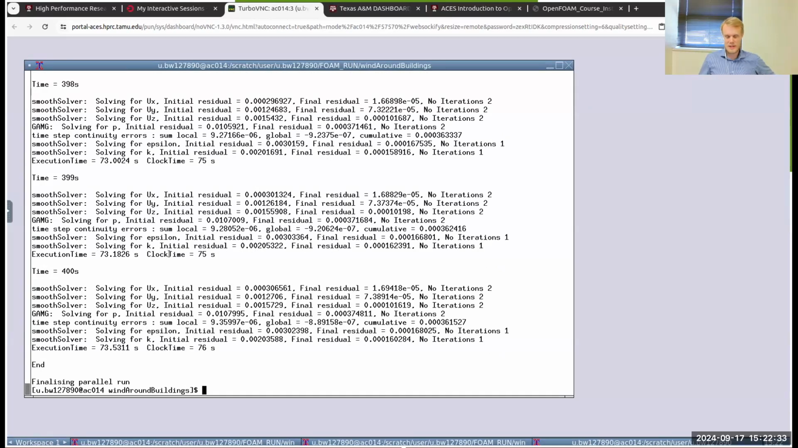So yeah, that was it. That's the whole process for parallelizing an OpenFOAM case. All you need is that decomposeParDict. You tell it how many subdomains you want to split it up into, and then you run decomposePar, and then you launch the solver using the same command as you did with one core, only you launch it through mpirun.